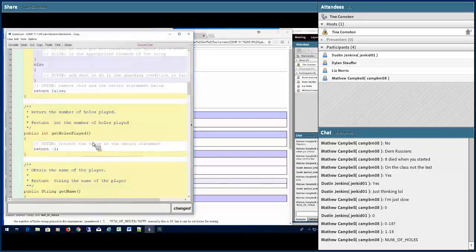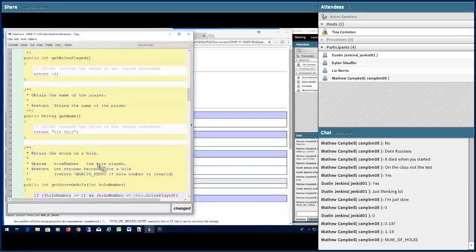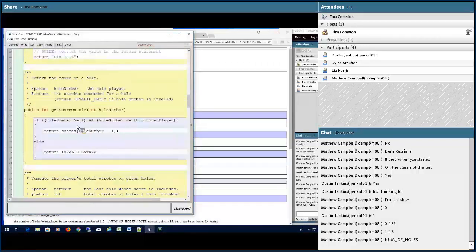Returning the number of holes played, just return the value of that instance variable. Return the name of the player, return that. So I would start there and get that stuff to work first.